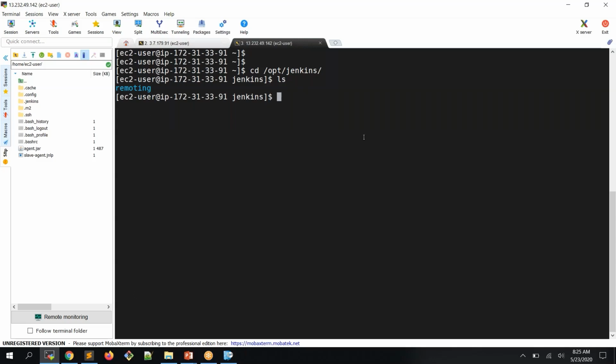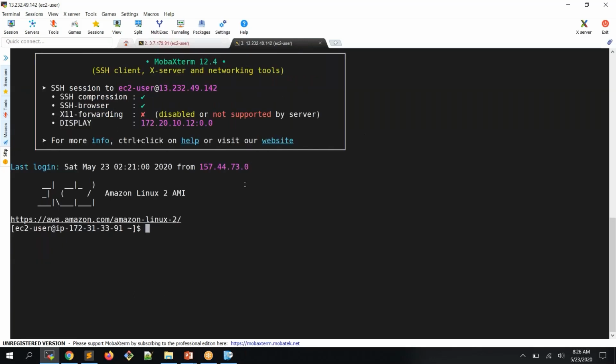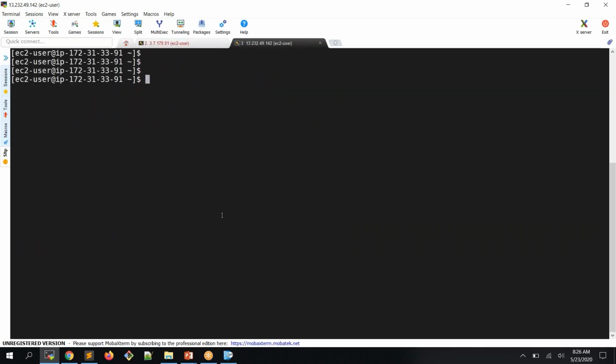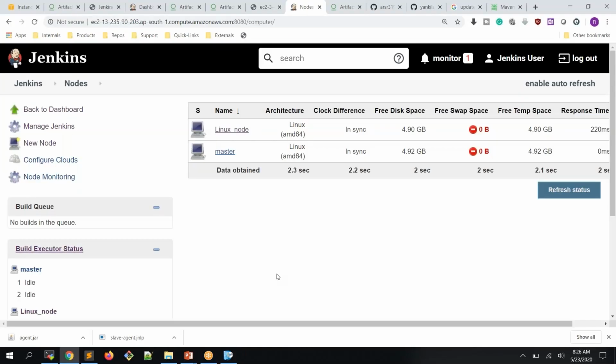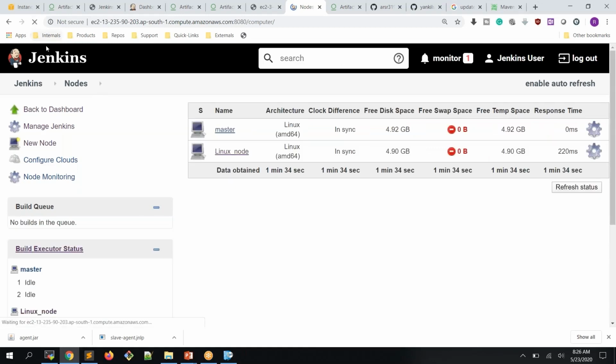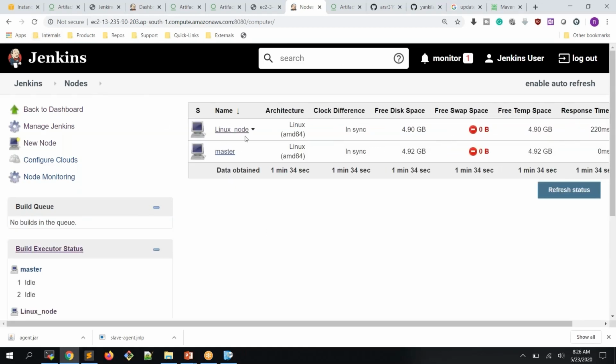Okay, now let's test a job. I just restarted, right? So it got logged off and logged in. So I'm going to /opt/jenkins. Okay, now my node is fine. My node looks fine, and I'm going to use this node to execute my job.